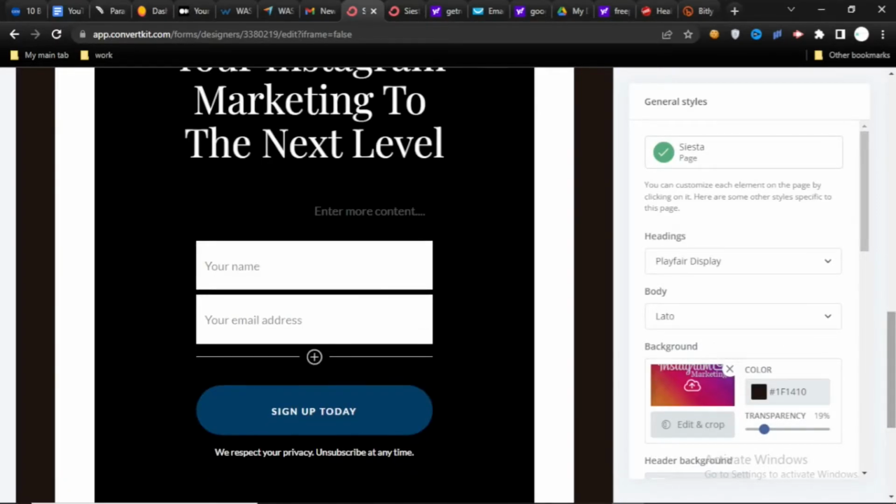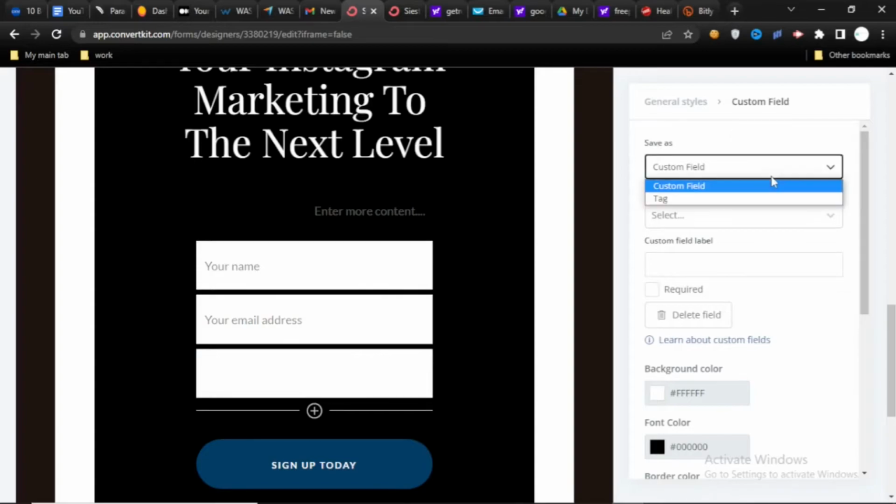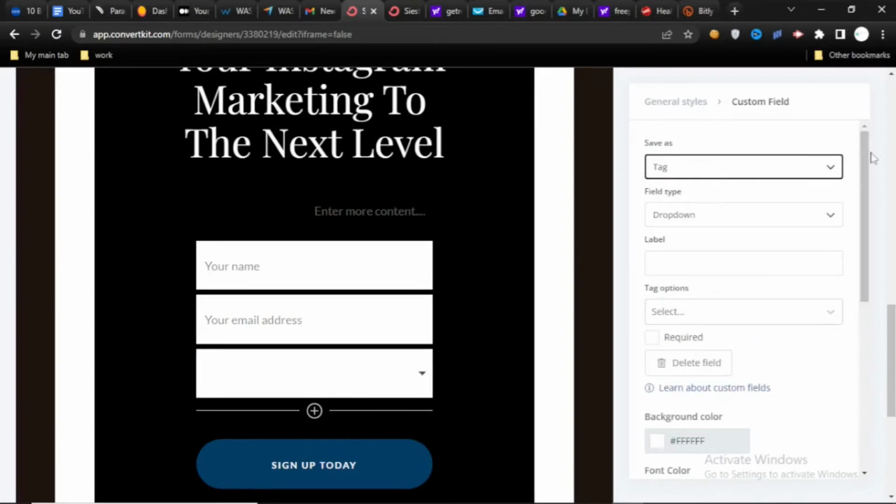Now let's go into the form. Now with the form you can add more fields, more custom fields. Now you can choose to add tags. So just the name and the email is all that you require.